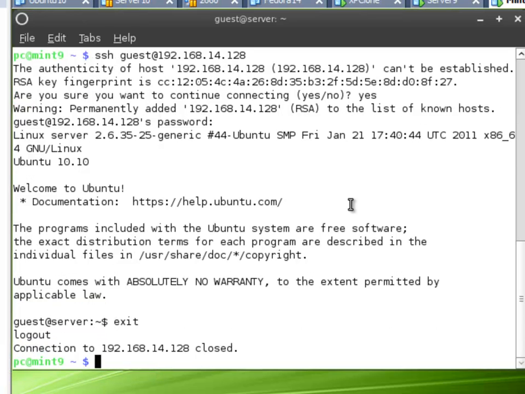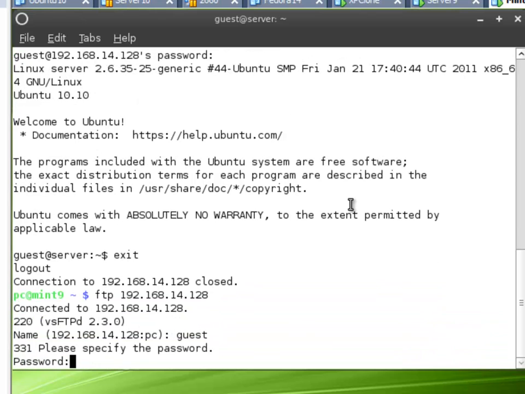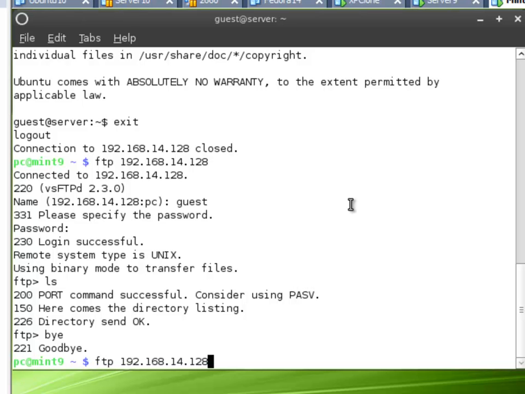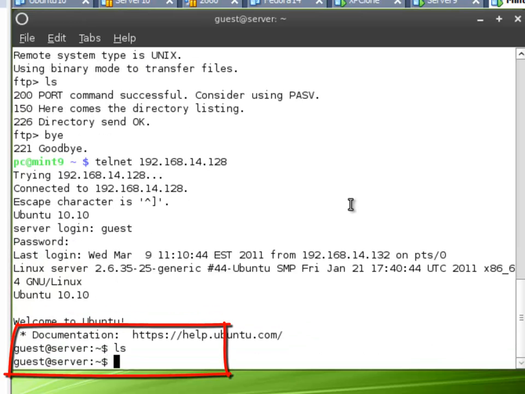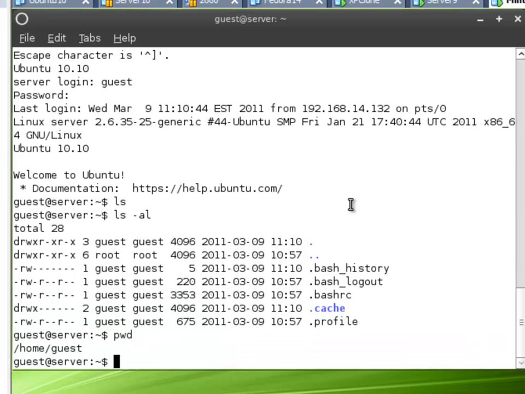And now let's get out of that. And now let's try to FTP into the server. Guest. And we are in. Let's type bye. And now finally, let's telnet into the server. And we're in. Okay.